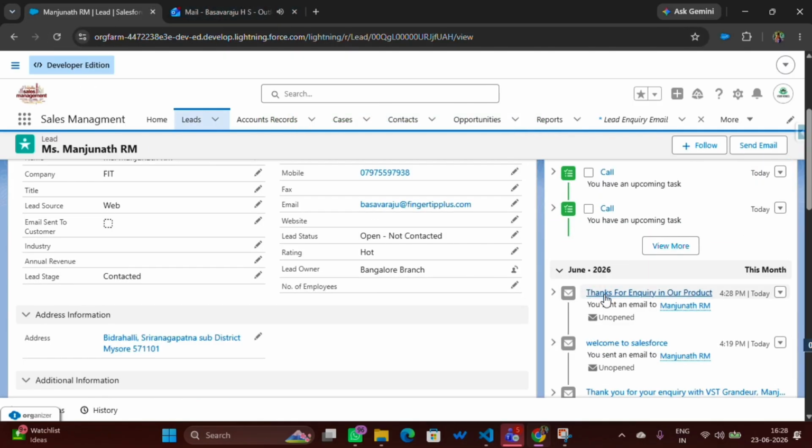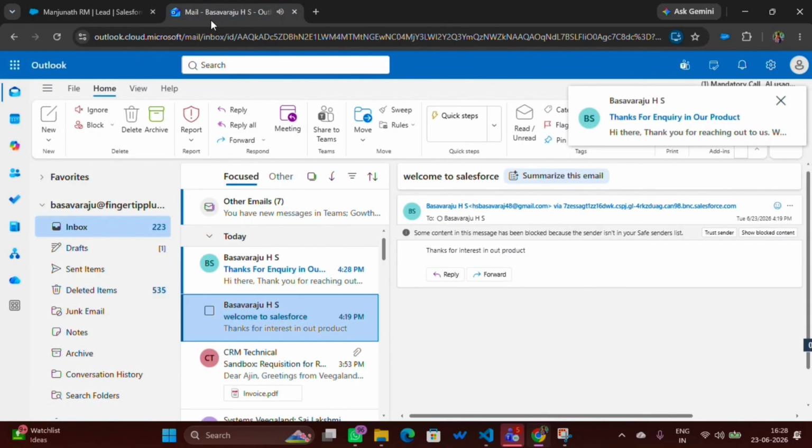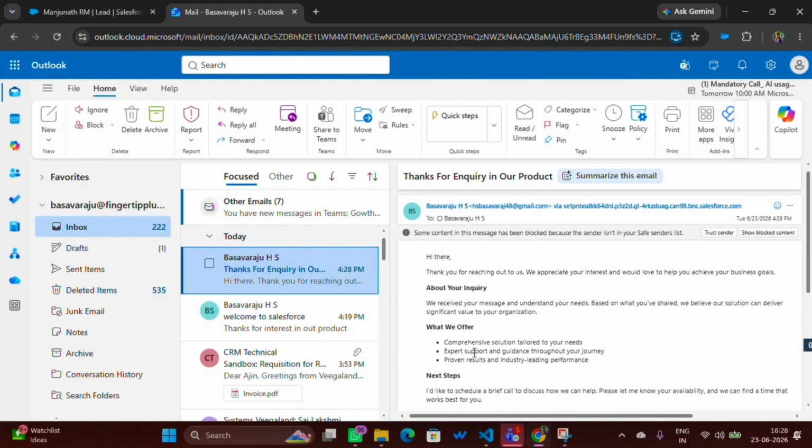Now the email is sent successfully. How can we check? In here I get that complete email. But in this email I didn't include any field values. I just included one sample general email. But I want to include some fields or field values. So how can we include them?